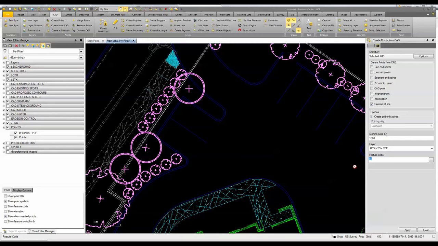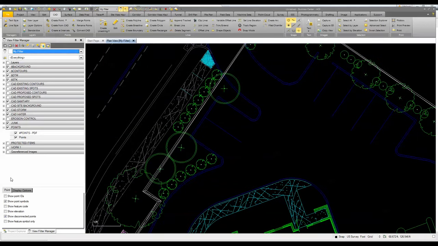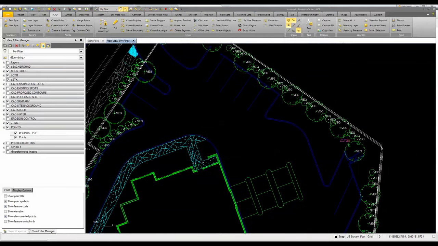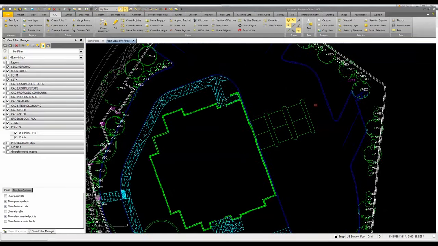And for the feature code, we can just call this veg or tree, or, if we wanted to, we could select individual ones and give it a feature code, but we'll just put in vegetation because they're different shrubs and bushes and trees. When I hit apply and hit close, you'll see when I turn on the feature code that I have vegetation points all along my trees, all the way around the project. Okay.